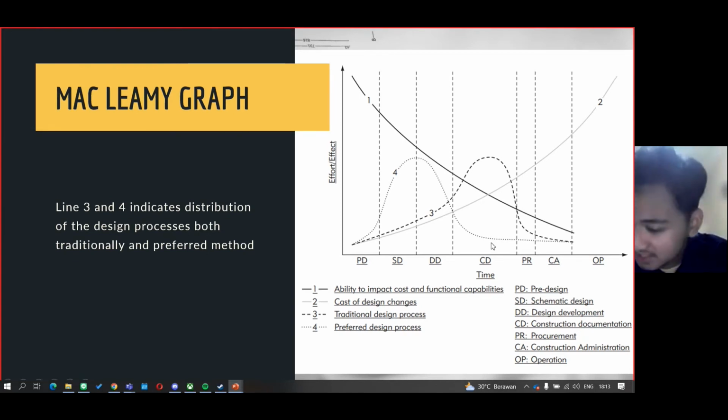Whereas because of the automatization, the software tools and this BIM method, in today's method the design process will be distributed and allocated to line 4. Line 4 indicates that the design process will take place much more in the schematic design and the design development, which, if we align it with line 1 and 2, will cost less, and because the building hasn't been built yet, we can change the design without interfering with the construction phase.